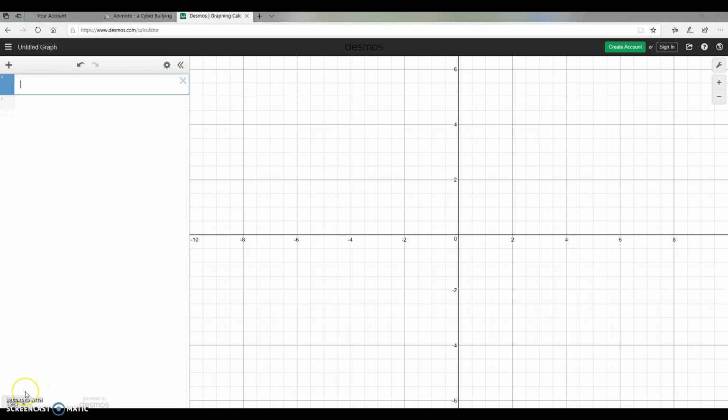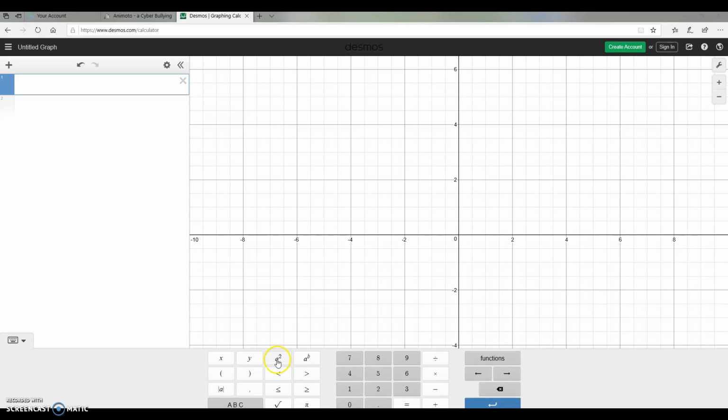And you can do this by using your keyboard or using the Desmos keypad right here to enter your function. So let's name it y equals x for starters. And you can see it just pops up right there.